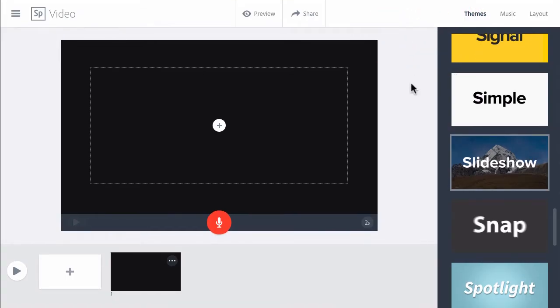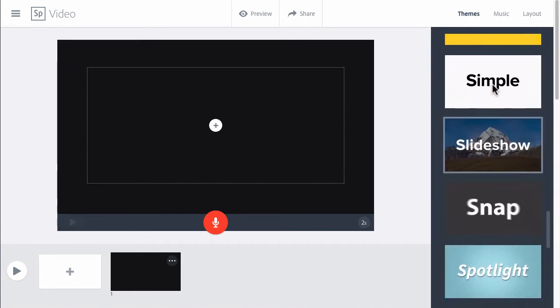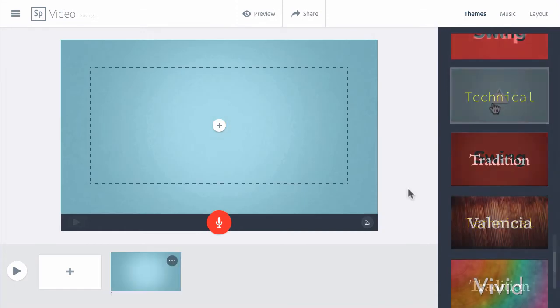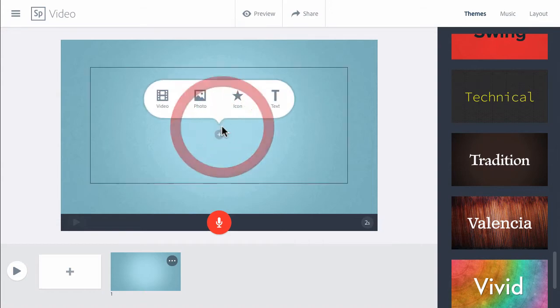Okay, so the first thing you can do is choose a theme for your Spark video. So there's a themes tab at the top, and all we're doing is scrolling through the themes and choosing a theme that looks good. So to make a Spark video, we work on one slide at a time. At the moment, I've got one slide here, and on this slide, I can add video, photo, icon, or text. I'm going to add some text.